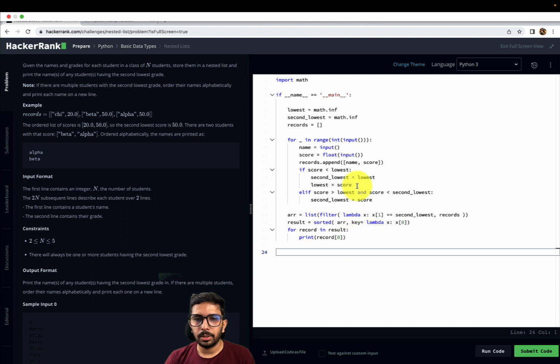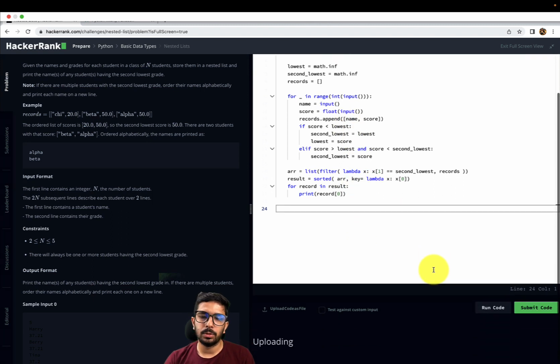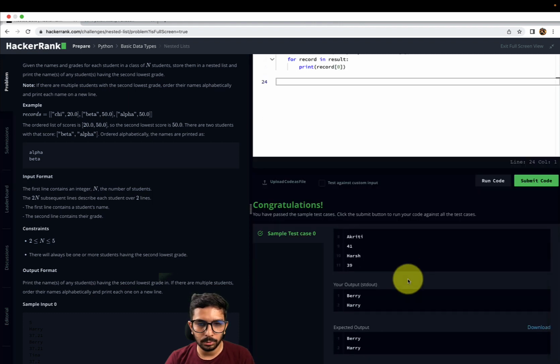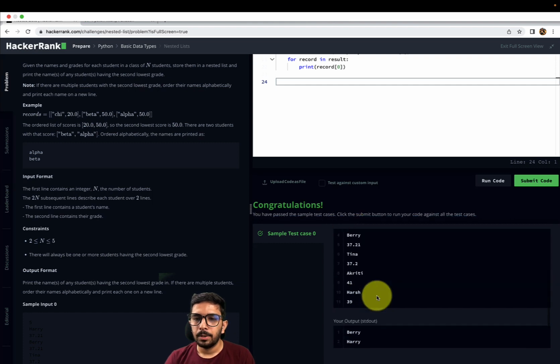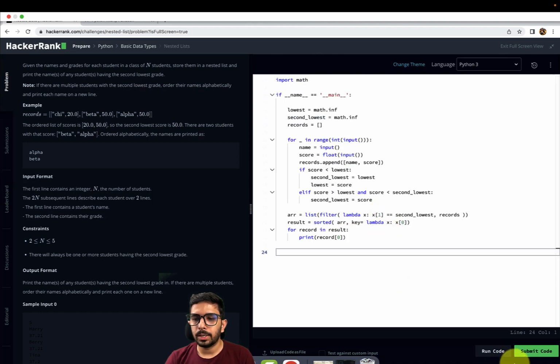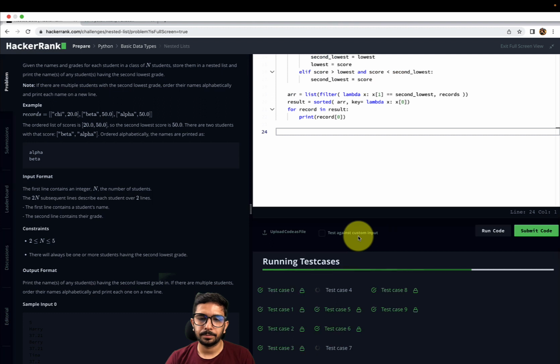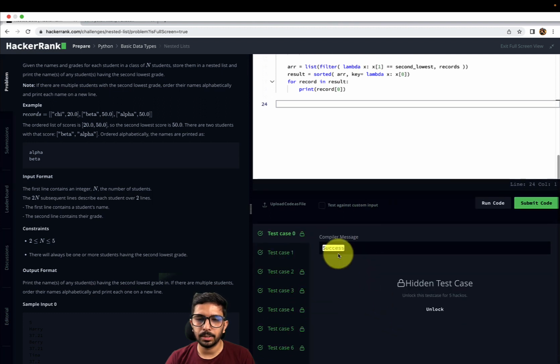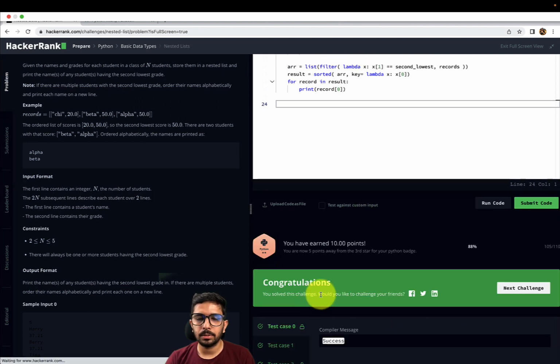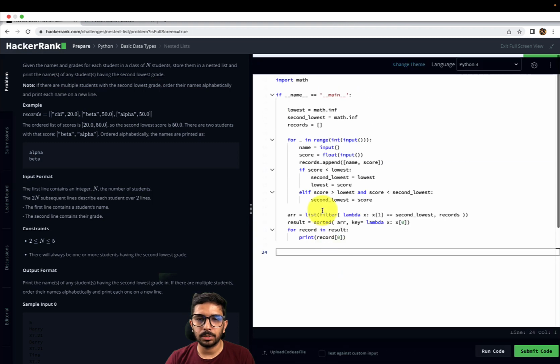Okay, so now let me go ahead and try to run this code, and let's see whether it is working or not. Cool, seems like it's working. Congratulations, you have passed the sample test cases. Awesome. So now let me go ahead and try to submit the code. Amazing. Seems like we have passed all the test cases. Yes, we have got some points.